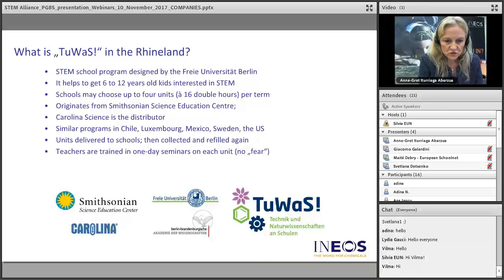The teachers are trained before they are able to use the units in their schools, and I think this is something that is really important as well, because they don't fear then to do STEM subjects at their school. If you're, for example, a teacher trained in music or PE or whatever, they are really confident to use and do the STEM experiments.